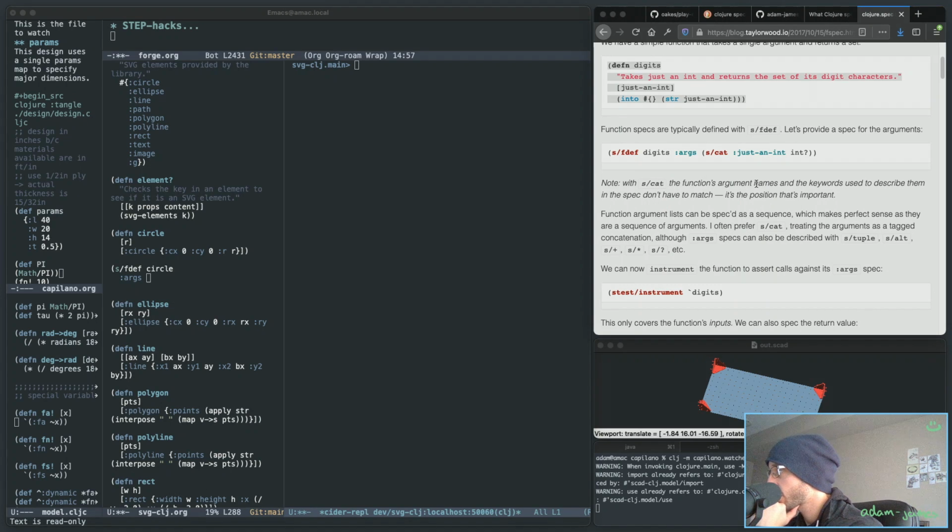s/cat, the function's argument names and the keywords used to describe them in the spec do not have to match. It's the position that's important. Okay, so let's try to figure that out. So s/cat, the only argument is R. Let's leave it R just for now.